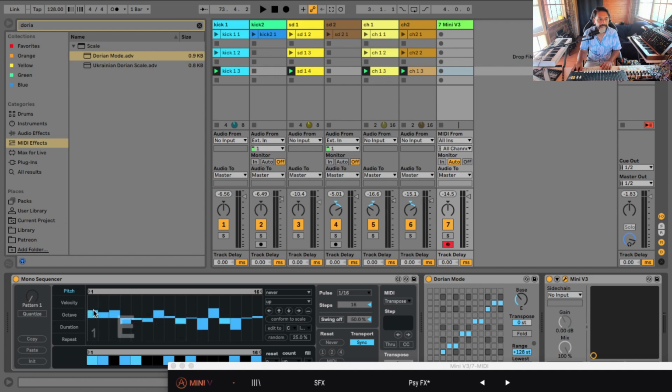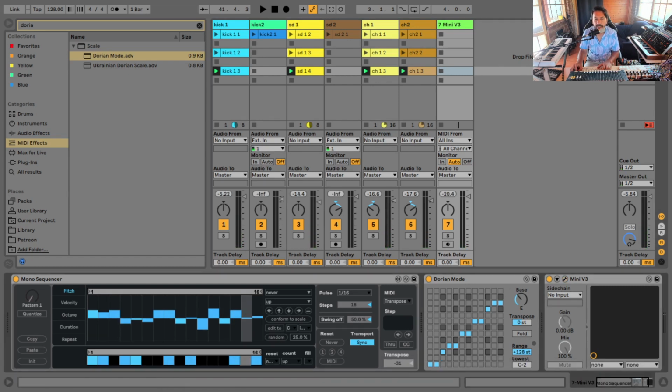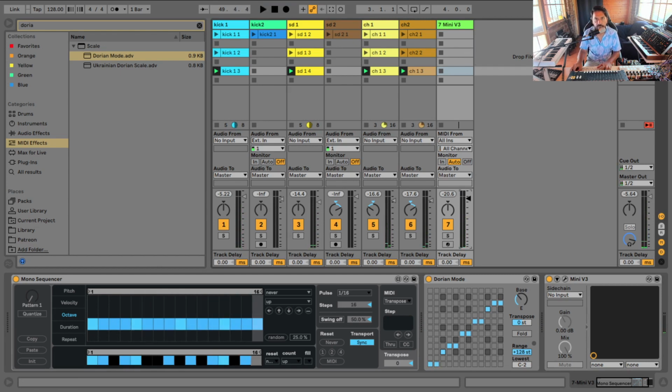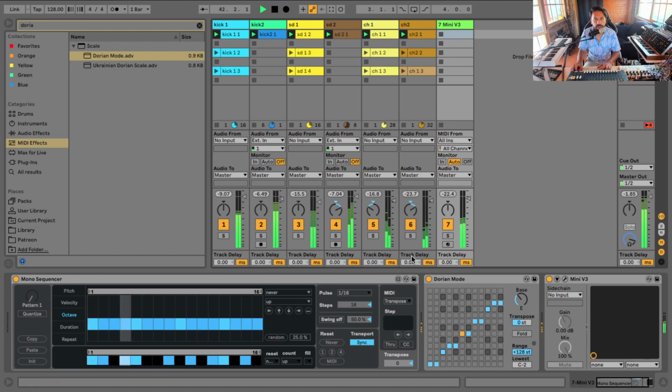So let's have some E's, right? So then we are sure that we are in E Dorian. We have something like this. So let's try something a little bit different. Like that, no? There you go. We already have a bass line. Maybe this bass line can work better.